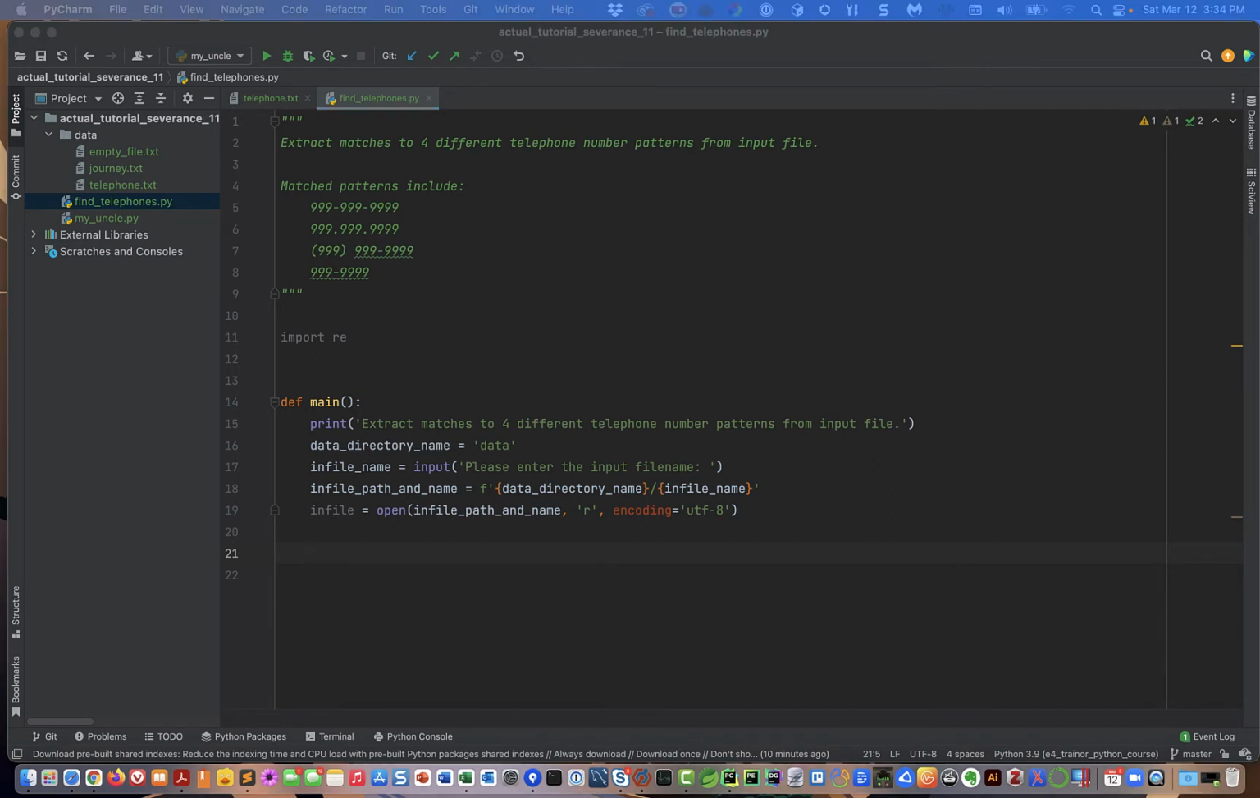I want to report the telephone numbers that we found, in processing the whole file. I want to do it all at one time. So I'm going to create a list called telephones found, and I'm going to assign it the value of the empty list. Okay. And then I'm going to add to that each time I find some telephones.